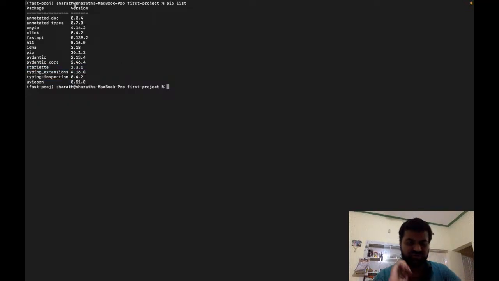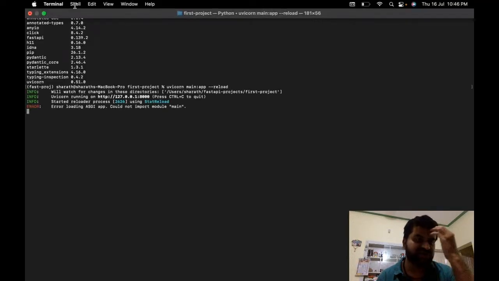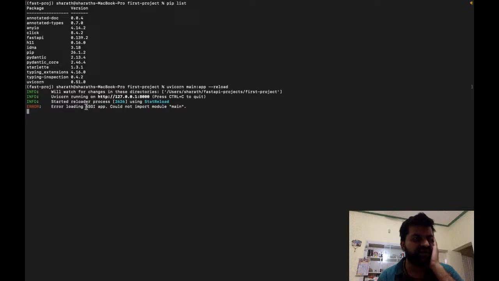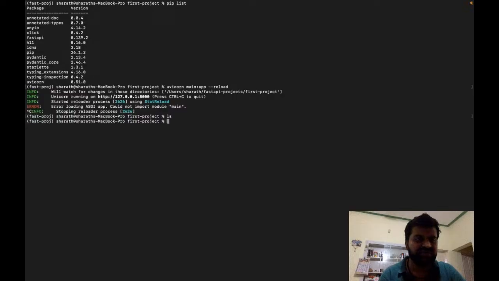So how will you run Uvicorn? uvicorn main:app --reload. This is the command to run. And the error 'could not import module main' means what it is trying to tell, right? There is no file called main.py. It is not able to recognize it. So let us open the code now.